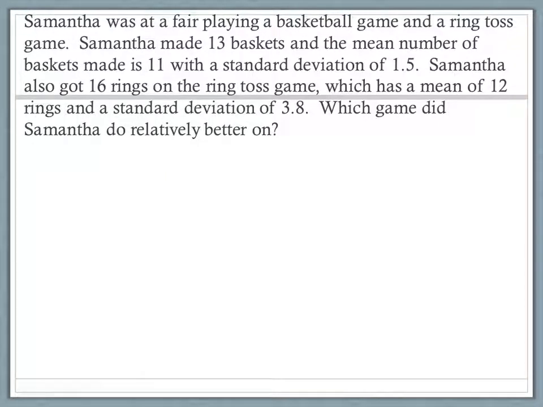For this one, Samantha was at a fair playing a basketball game and a ring toss game. Samantha made 13 baskets, and the mean number of baskets made is 11, with a standard deviation of 1.5. Samantha also got 16 rings on the ring toss game, with a mean of 12 rings and a standard deviation of 3.8. Which game did she relatively do better on? Now we're comparing these two games, so let's do the basketball game first.